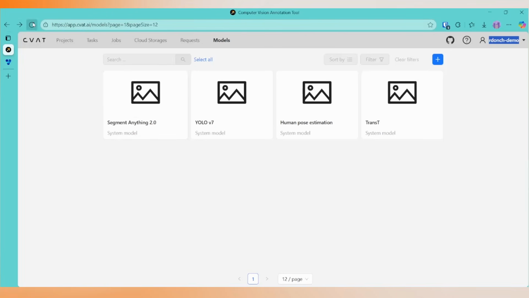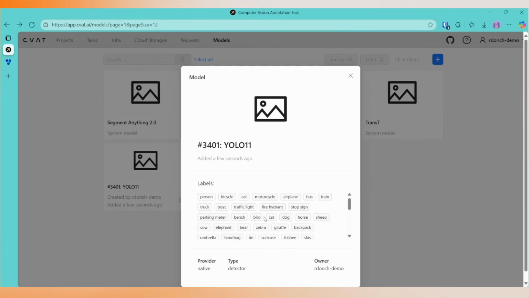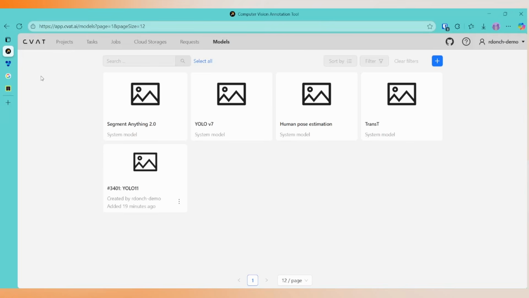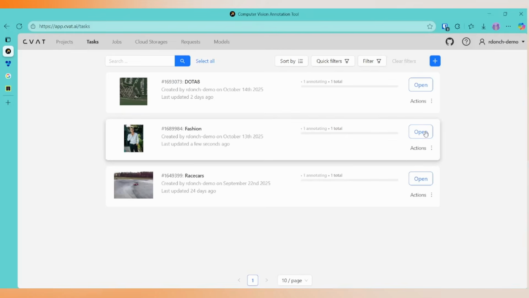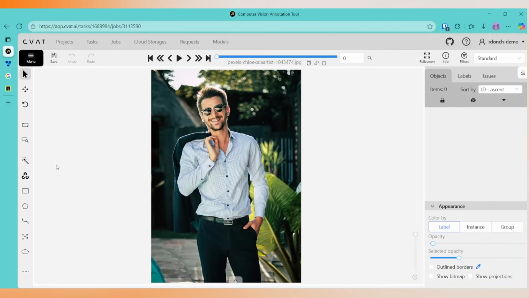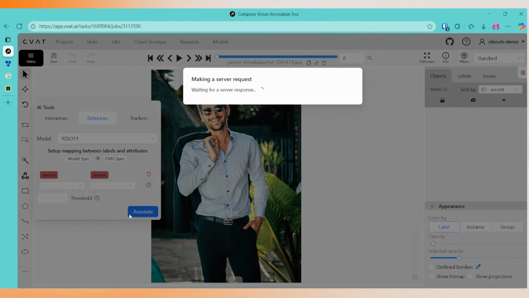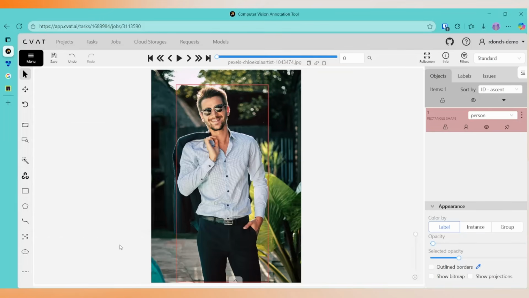Let's go back to our CVAT Online account and select the Models tab. Once we refresh the page, we will see the earlier registered YOLO11 model. Let's do some labeling. We'll use this sample dataset as an example. First, open your task and select the annotation job with the preloaded dataset. Once we're in the workspace, let's open the AI Tools menu, go to the Detectors tab, and choose our YOLO model. You'll see the model labels, which you can match to your task labels. Then, click Annotate. As you can see, the model has detected a person on the first frame and drawn a bounding box around them.